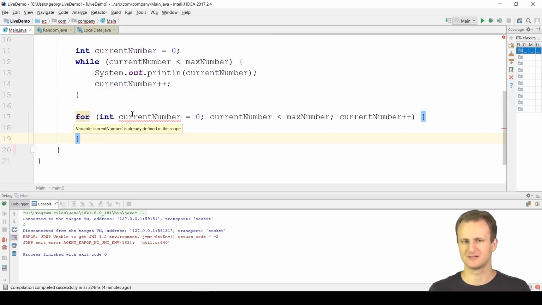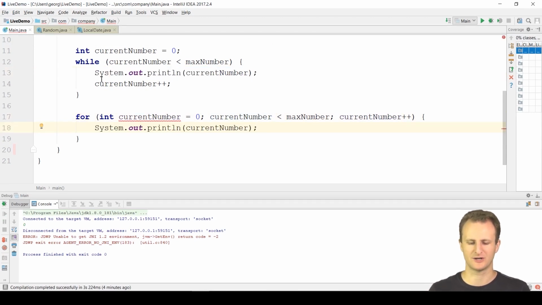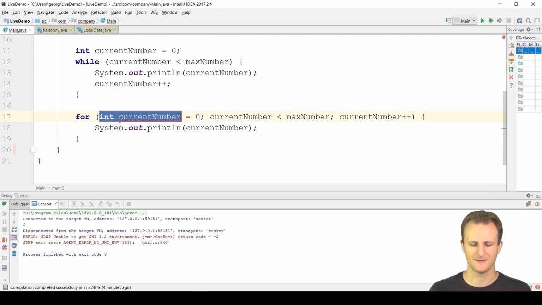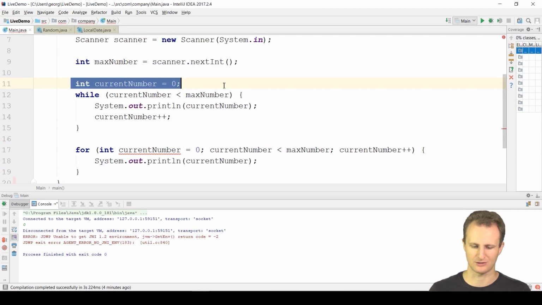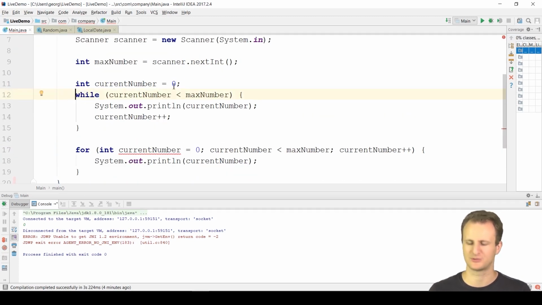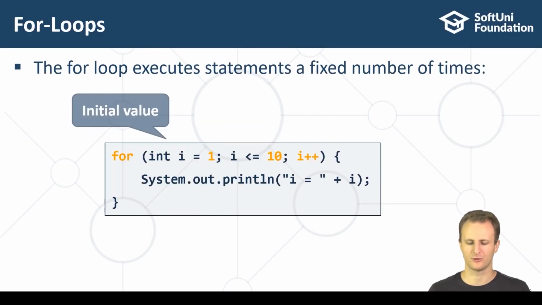Okay, so that's the for loop, and of course I'm missing the printing part, the actual body. Now this code is exactly equal to this code, with again the exception that the current number initialization over here is only visible inside the for loop if it's a for loop, whereas the current number initialization here is visible in the entire main method. Why? Well, because it's outside the while loop. Okay, so that's how the for loops work.